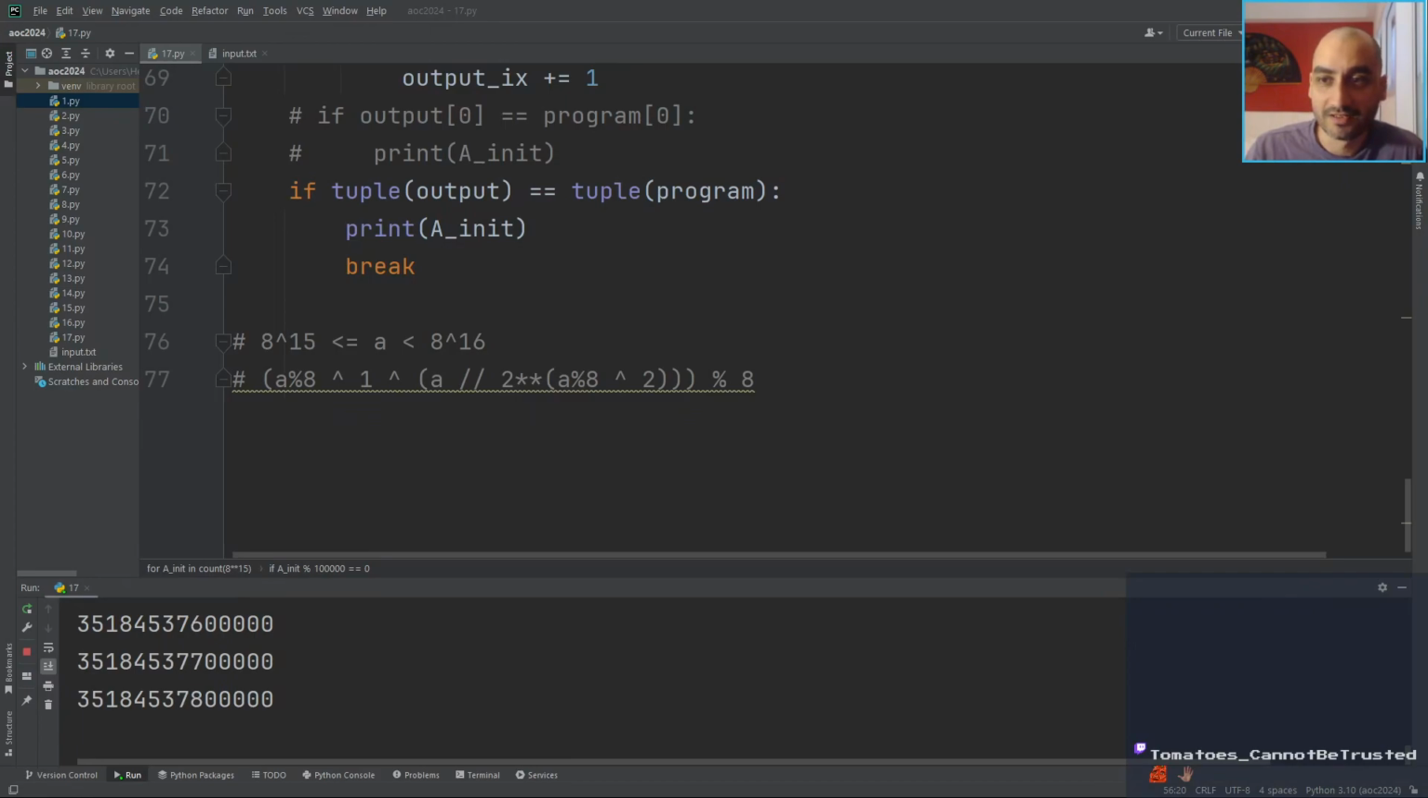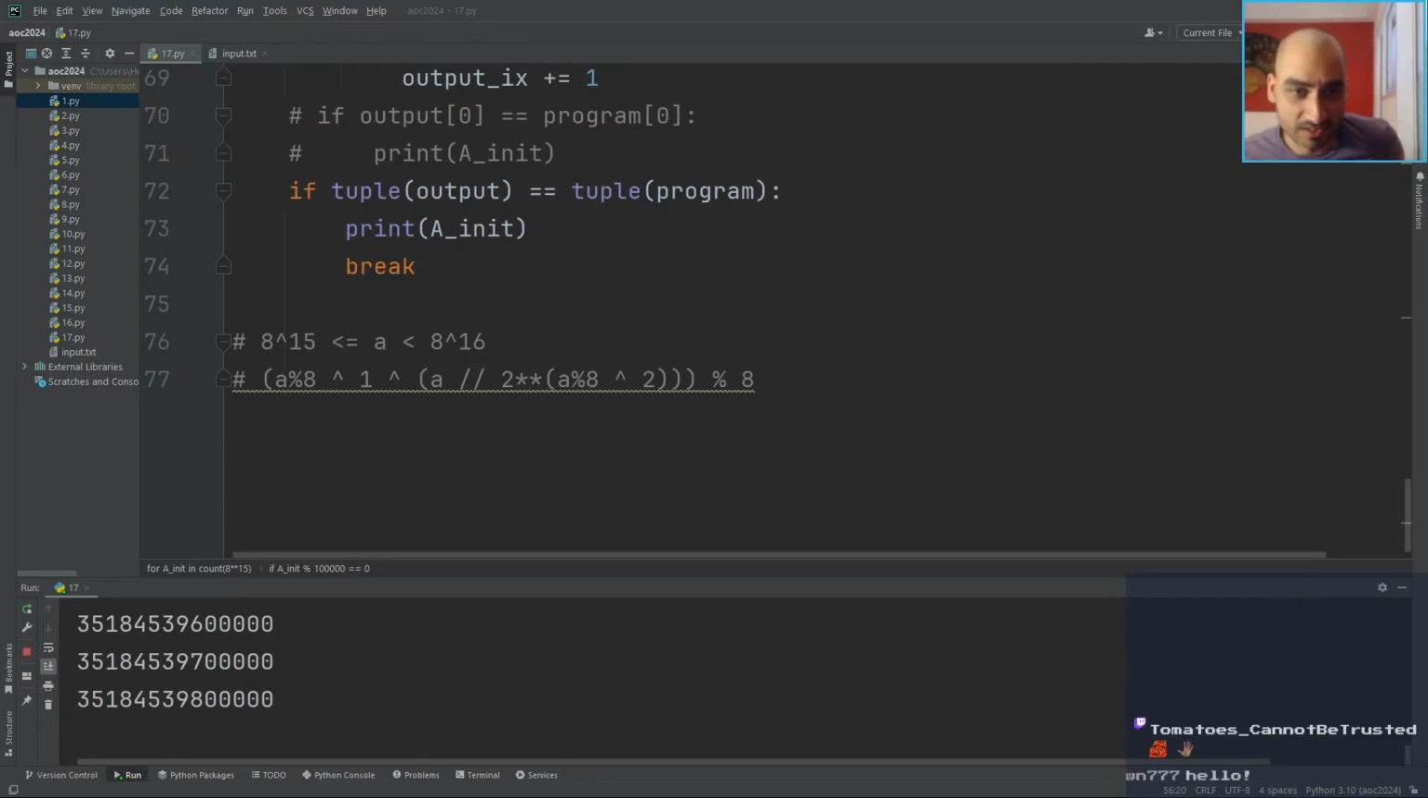Another raid. Everyone's raiding me at the worst bit. Thank you for the raid. Tomatoes cannot be trusted.